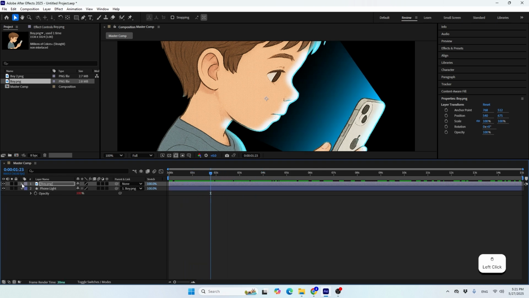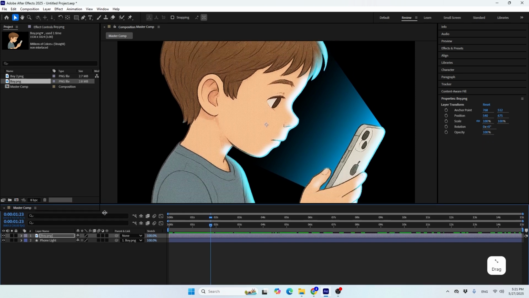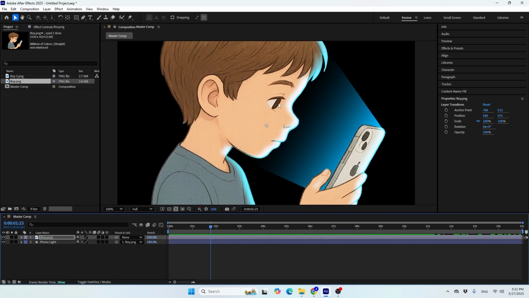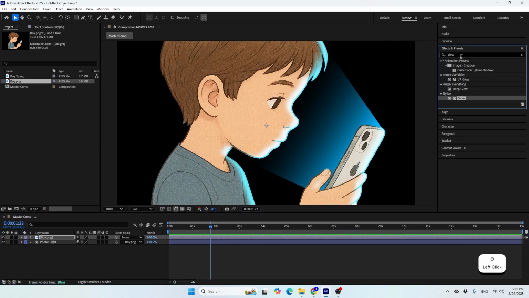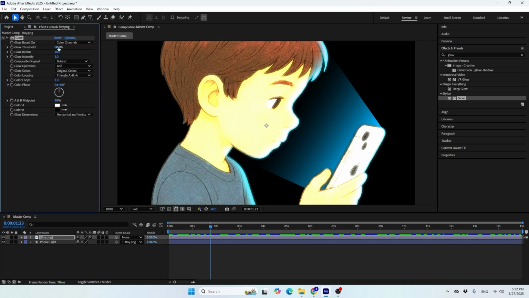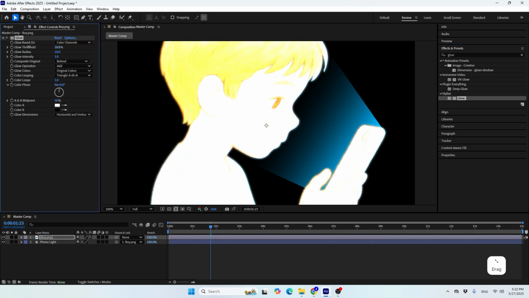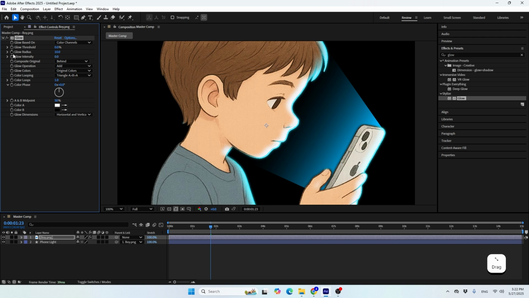And now to make this effect look a little bit stronger, we can actually add a glow effect. So we can search for glow and add the glow effect on the boy. Like this. So from what I found, it's actually better to set the glow threshold to 0 and the glow intensity to 0, and the glow radius, you see, we can set it to, let's say, 25.